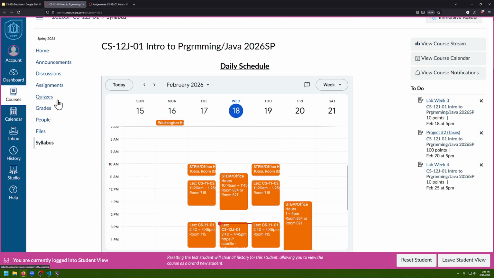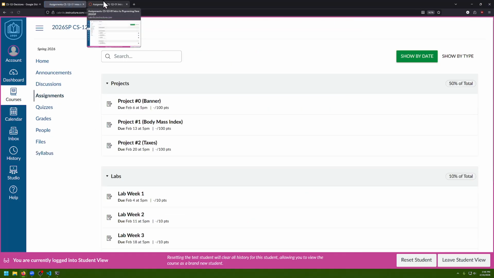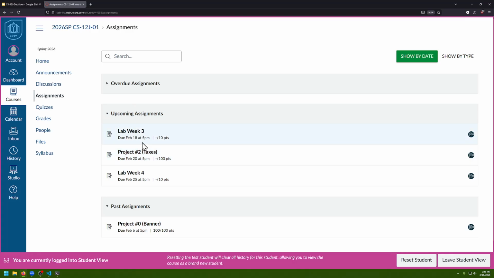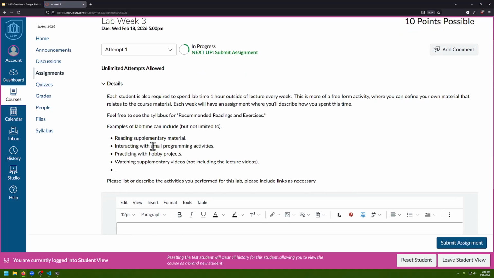So if you want to take a look at these assignments, there's a few of them out. I just want to point out these are due every Wednesday, by the way. Lab week 3, this is describing the stuff we did a week ago. Right now it is week 4. So lab week 3, you'd be describing any activities, if you remember, from last week.